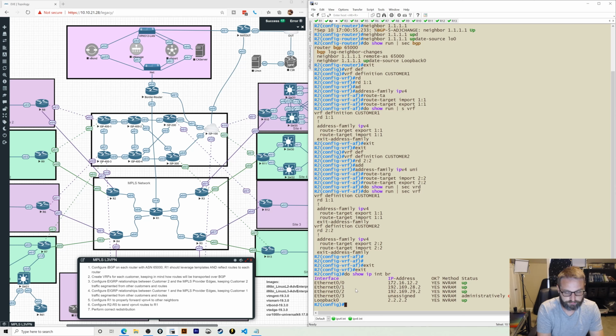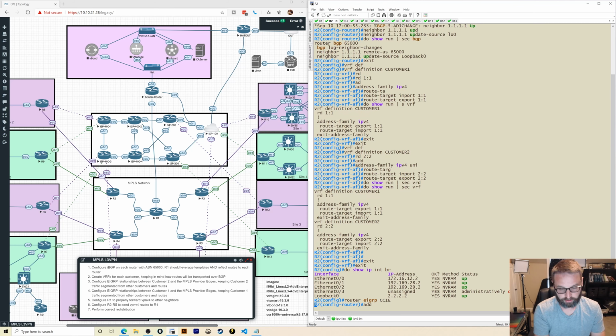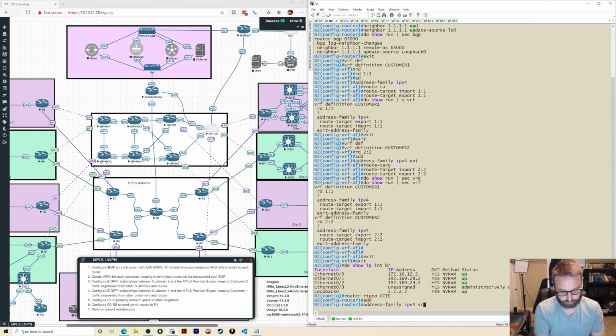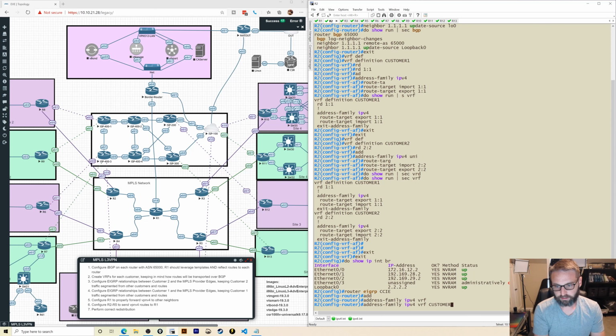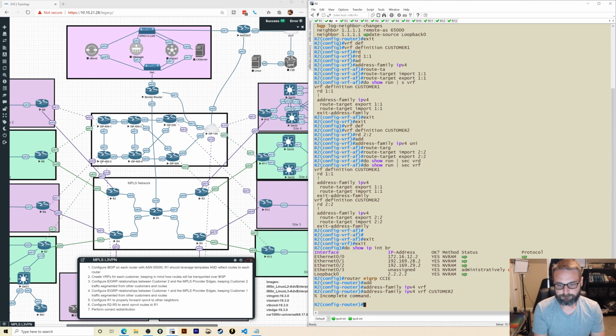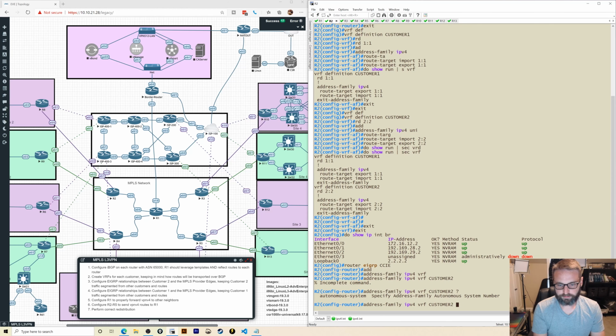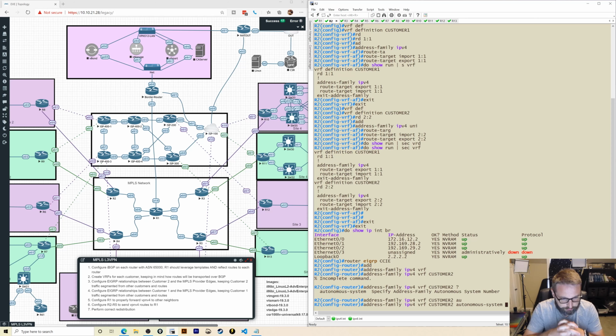Okay, so let's do this. We need to bring up router EIGRP. I'm going to do this in named configuration mode. Address family is going to be IPv4, but for VRF customer 2. What am I forgetting? Oh, the autonomous system number. So for VRF customer 2, we're going to do autonomous system 222. For customer 1, we're going to do autonomous system 111. So let's do autonomous system 222.